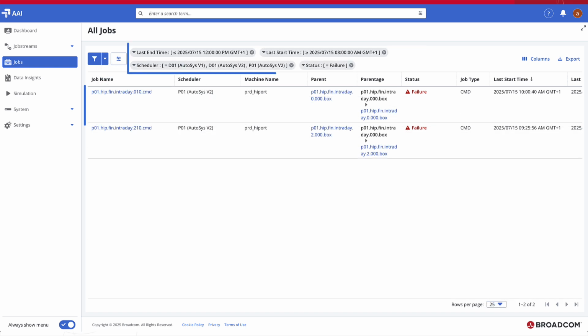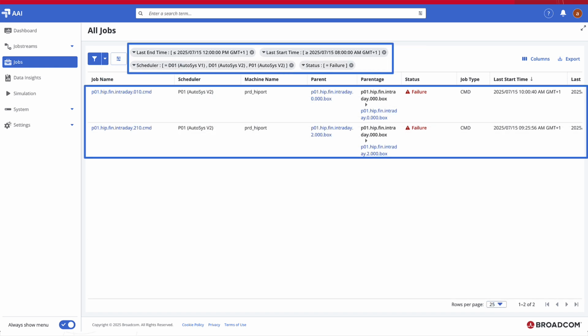Chris now has a filtered list of 2 jobs that failed on the day the alert was triggered. She can see both these jobs are related to the intraday portfolio reconciliation. These failed jobs are the likely cause for the job stream to exceed its SLA. This is the filtered list that Chris set out to search for.